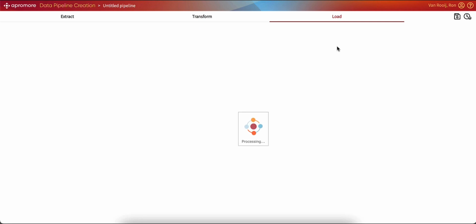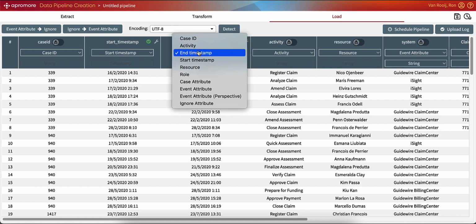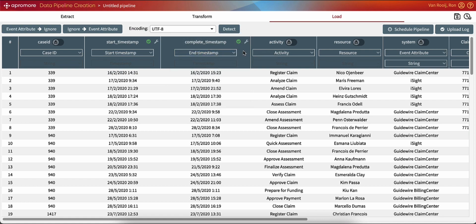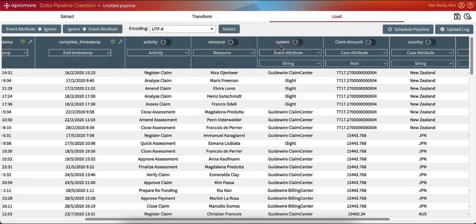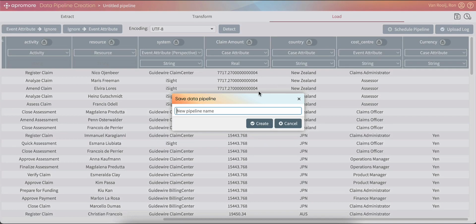This will give me all the fields that were in my different log files, and now I have to map them to the right attribute: cases, timestamps, activity, resources, system. I can make that an event attribute with perspective. Claim amount I will leave as is, country I'll leave as is, cost center, and currency. Once I'm finished with that, I can go multiple ways. I can save the pipeline so I can reuse it for later.